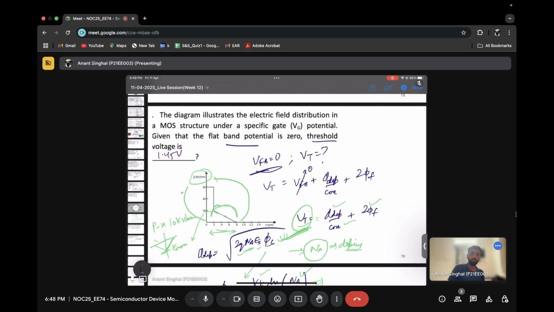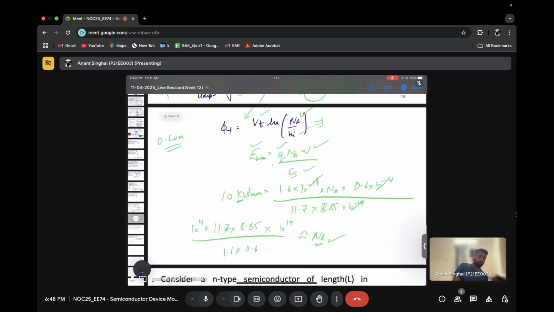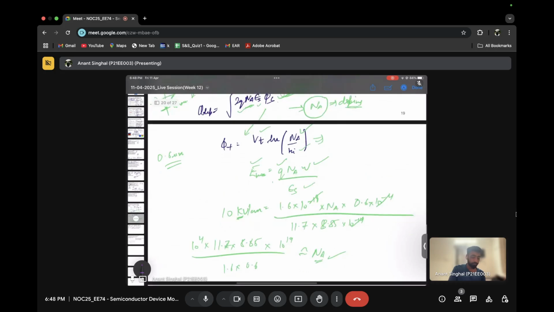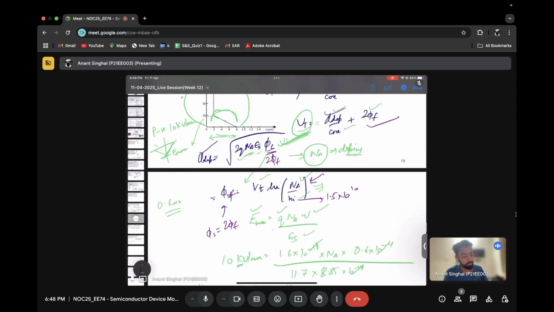Is it clear the way we need to solve this particular problem? Yeah. So you just feed it here, and now you know that for silicon it's 1.15. So you will get phi f, and phi s is 2 phi f. So here if you just put 2 phi f, you will get the Q depletion, and then with 2 phi f and Q depletion known, you will get the VT.